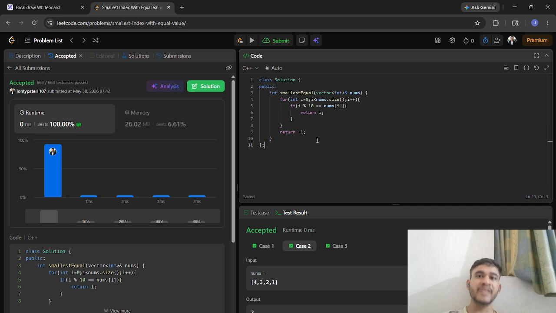So now let's analyze complexity. As we have traversed the array only once, the time complexity becomes O(n) and the space complexity becomes O(1), since no extra space is used.